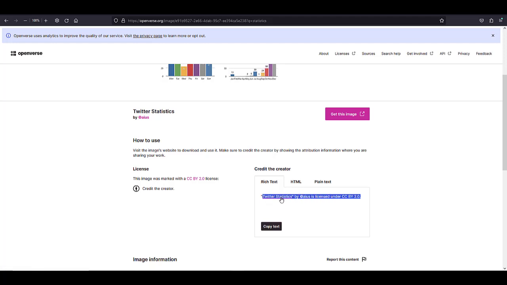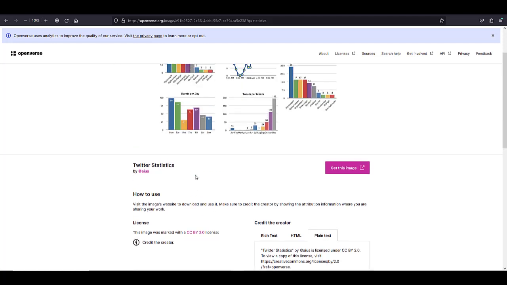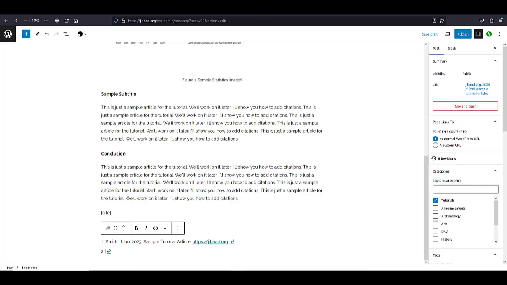So we'll want to use this. We can copy the text. We can use plain text, rich text. So we'll use plain text here. We'll click copy text. So make sure you note this because I did almost miss it.